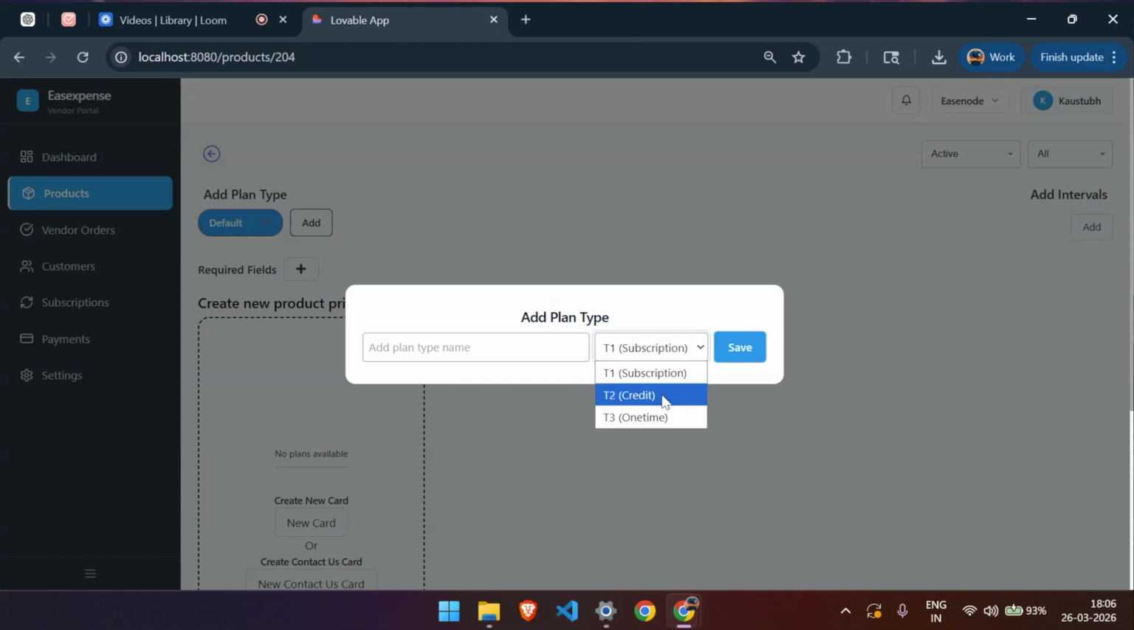Credit based: if your product is something customers will use over time, for example API usage, wallet based services, pay per use features, the user buys credits first and those credits are deducted as they use your services. You can choose credit based.